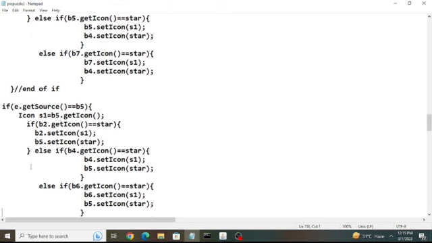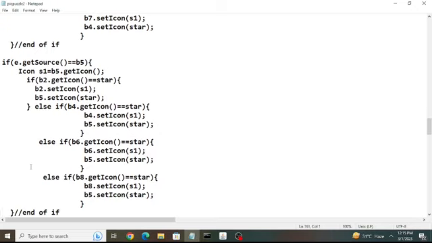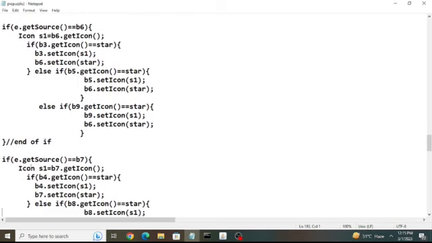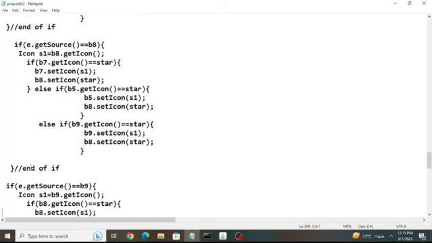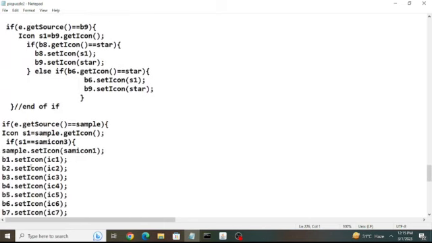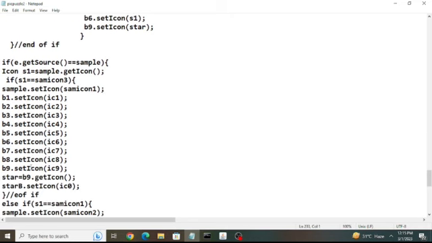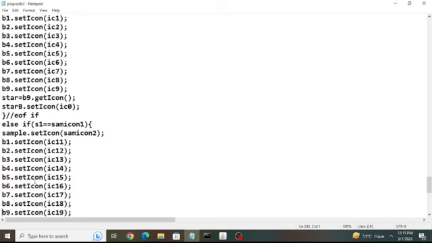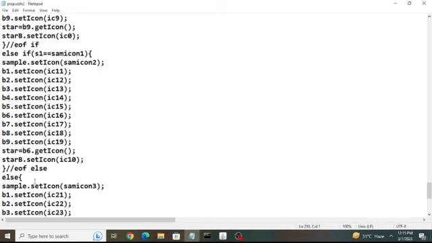As I told you, we have to insert around 20 images, and only then can we continue the coding here, otherwise you won't get the output. Then we give b6, so it is repeated coding, then b7. Up to b9 we have to write the code like this. It's simple coding, just if-else statements: if this happens, what happens, if not, what happens, how the image swaps, and they give the proper diagram. Then we give sample.setIcon, like v1.setIcon(ic11), and so on.